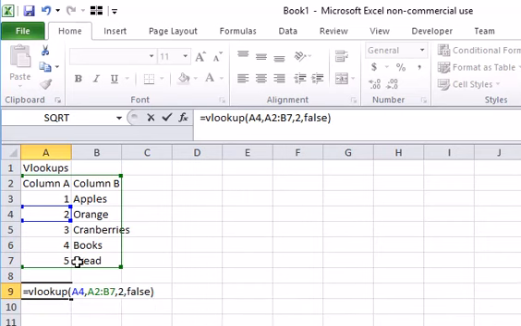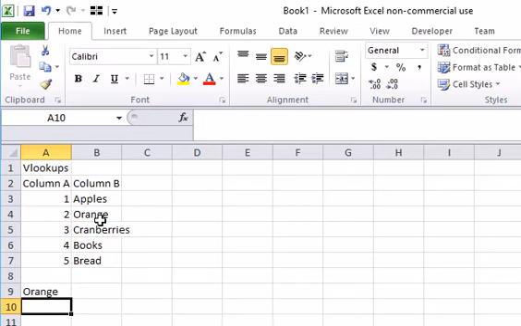Okay, and so what it's doing, it's saying for code number 2, look in the second column of this table and bring back the exact amount. Hit enter, boom, orange. Now we try it again.